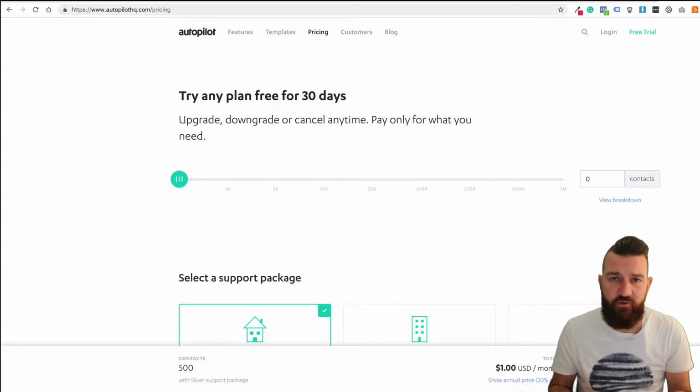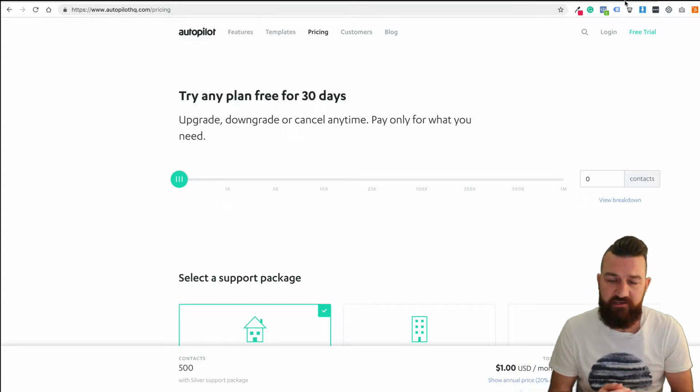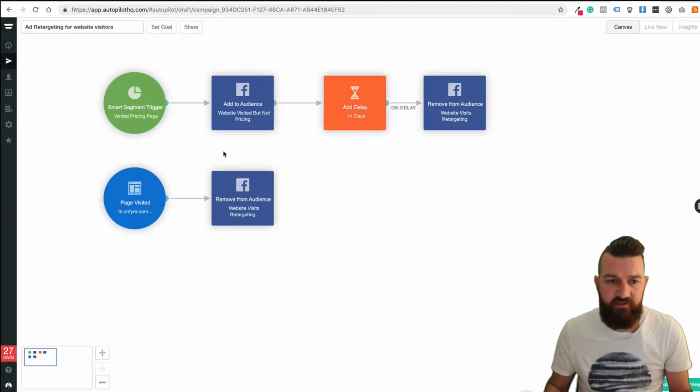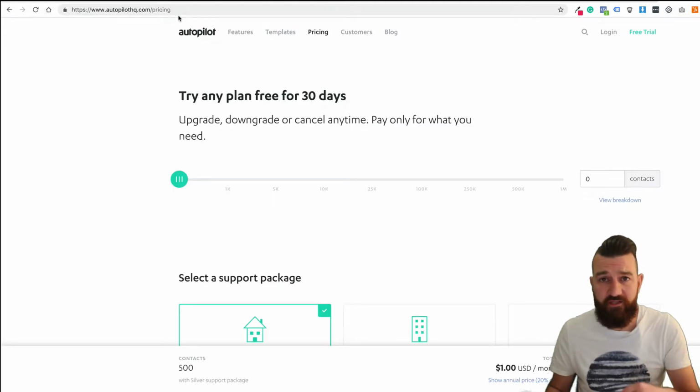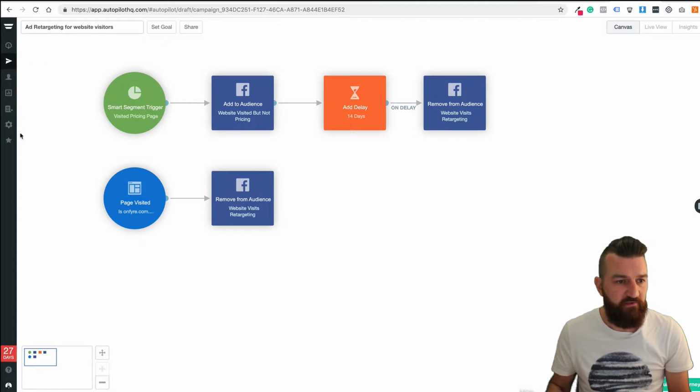If you run your own website, or you can give it to your web guy, he can install the little bit of code that you need on your website, and that's all you need to do. Okay, so it's very easy. Just go to Autopilot HQ. I'll put the link in the description and create your account. Okay, and there's only two things that you need to do.